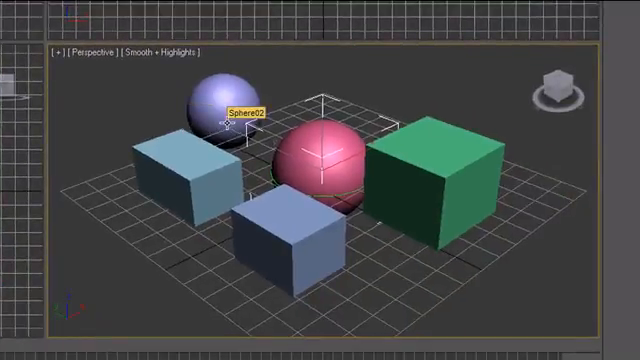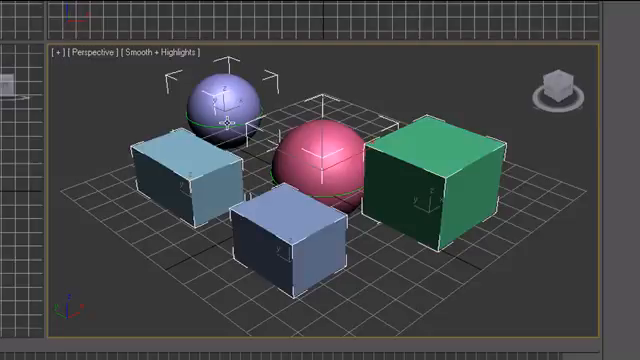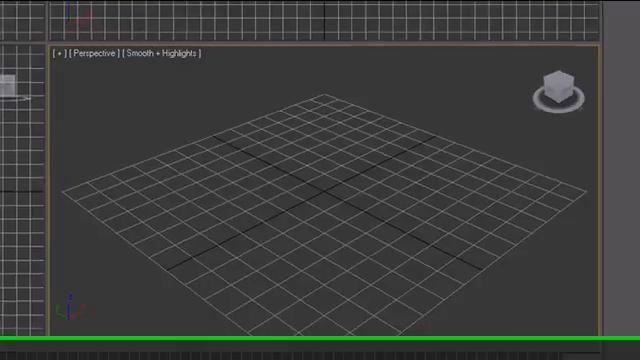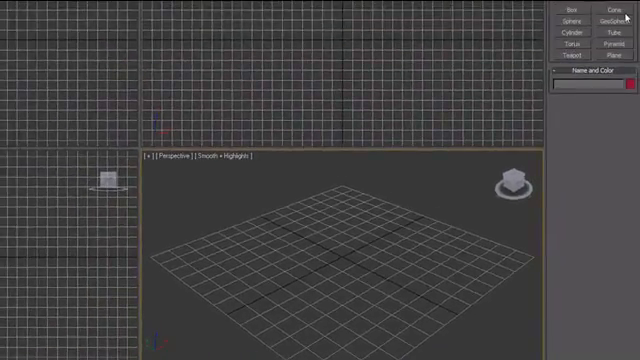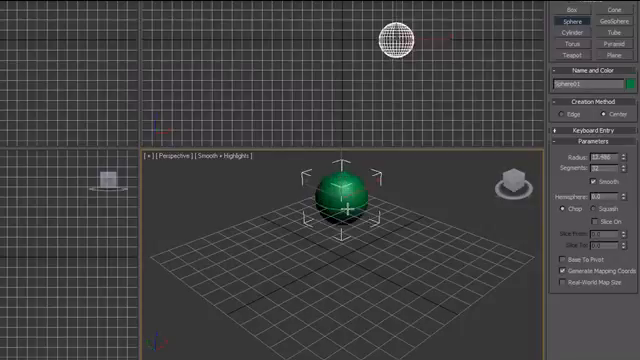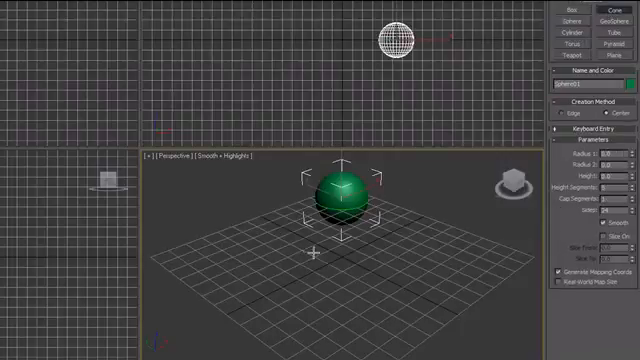And another thing I want to take note of, I'm going to hit Control A, and it's going to select them all, and I'm going to delete them because I want to teach you guys something else. Different objects have a different number of clicks and drags required to create them. So for example, when I created this sphere right here, I just clicked and dragged once, and bam, I created it. But say I wanted to create something like a cone right there.